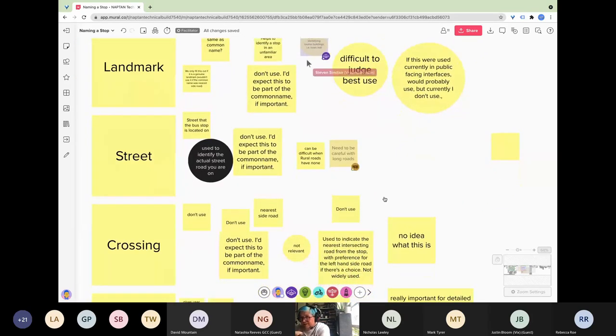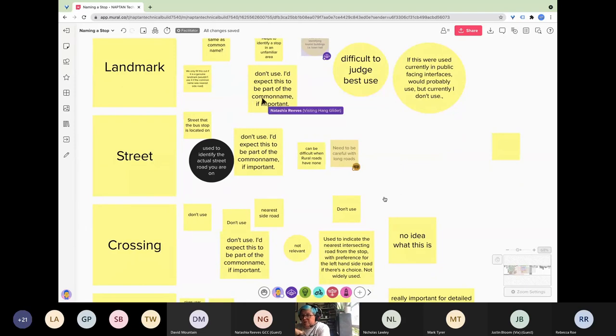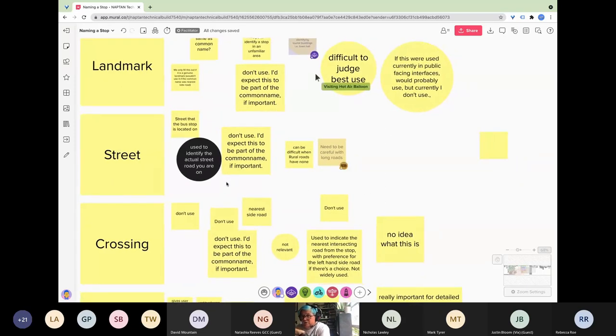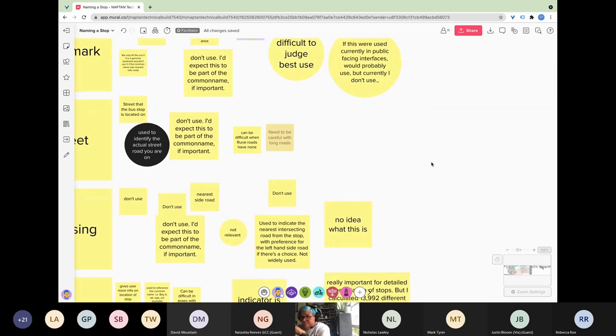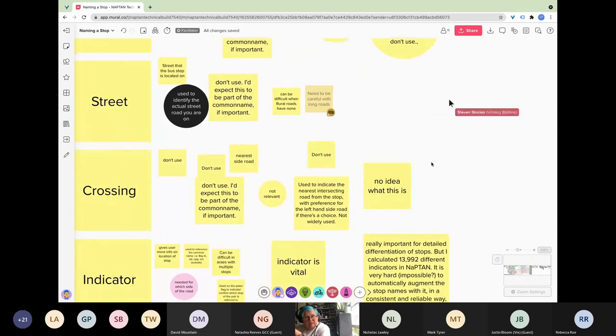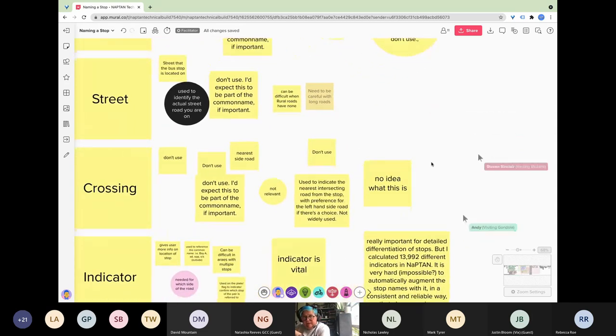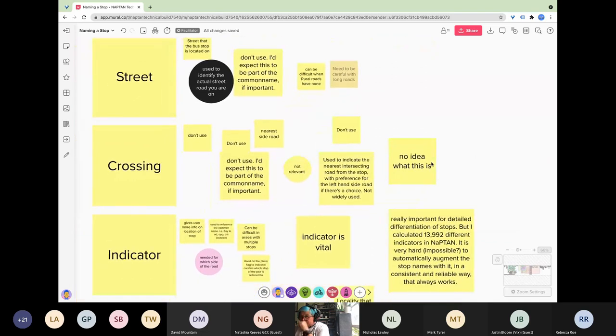Moving on to street. Street that the bus stop is located on. Used to identify the actual street road you're on. Don't use, I expect this to be part of the common name if important, can be difficult when rural roads have none. Need to be careful with long roads, and I know that long roads change names in places. Anything else? Any thoughts on street?